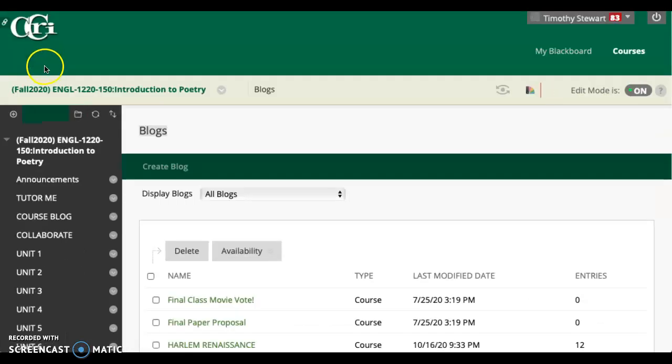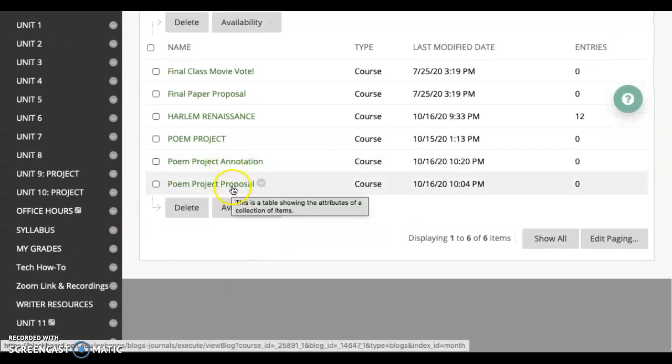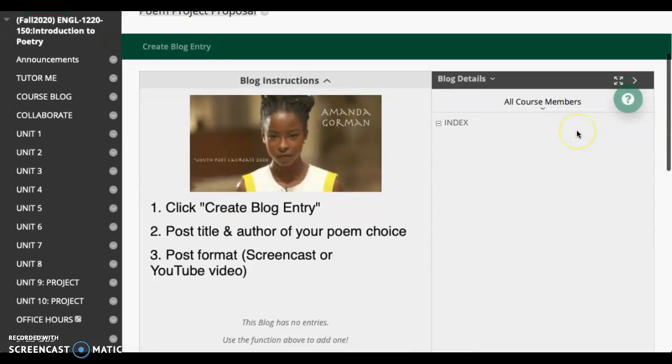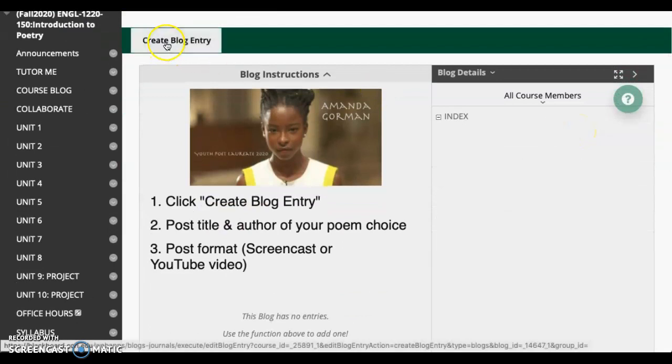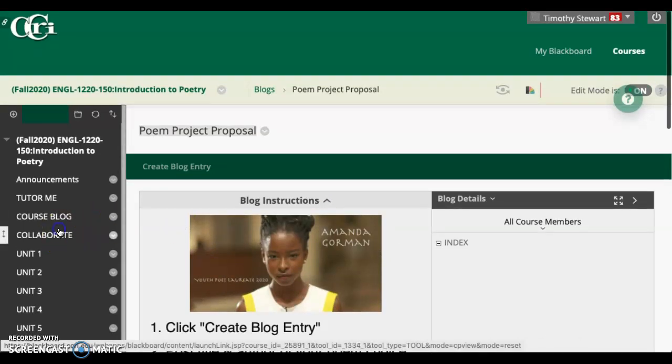Our collaborate button. Okay, and there they are. Poem project annotation, poem project proposal. Take a look here in the proposal. Keeping in mind you're going to click create blog entry and put in your title, your author, and your format. Okay, and same thing back here.